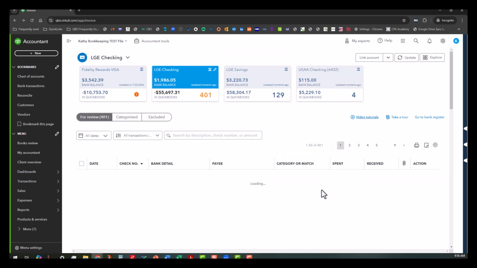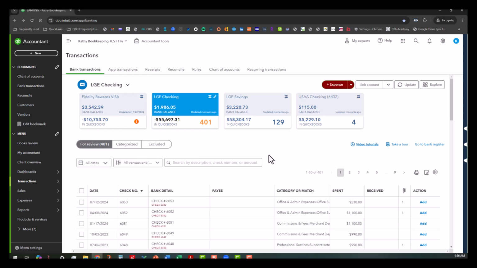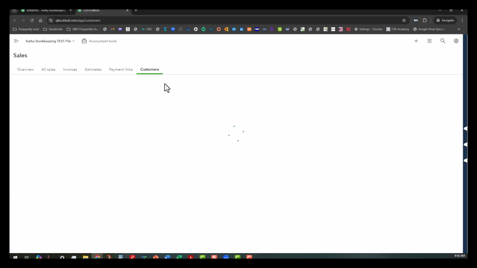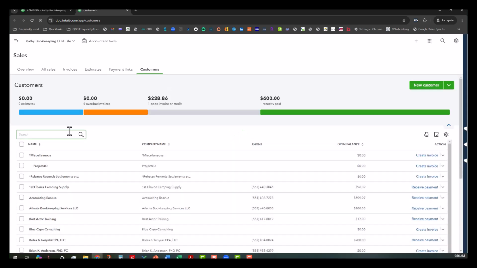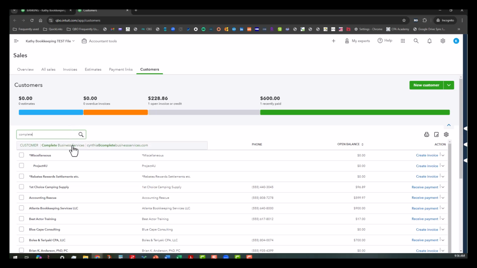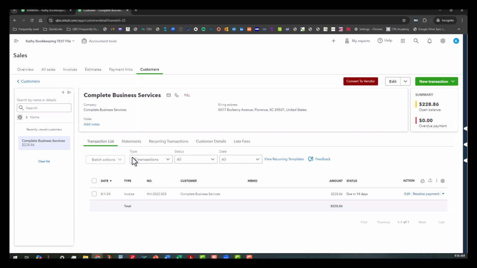But what you can do is go back to the bank transactions window. Here, let me just show you real quick. I'm going to go into the customers area and look her up in here, Complete Business Services. That way you can see where I entered that invoice. And let's get rid of these pop-ups, okay? So that invoice is entered in there as of 8/1/2024.